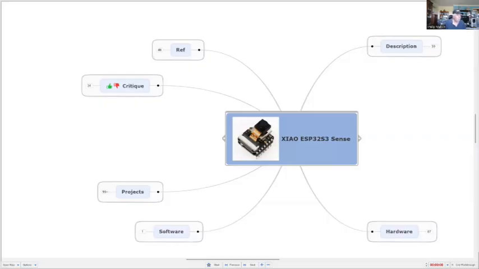Hi, I'm Phil, and today I'm going to look at one of the communications projects using the Xiao ESP32S3 Sense. So let's go and have a look at the project directly.